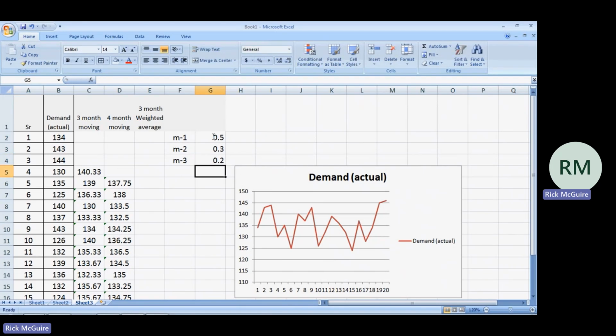We should ensure that the sum of the weights is 1 because it makes our calculations a lot easier. So the forecast for the month 4 would not be a direct average, but would be equal to the weight of m minus 1, multiplied by the actual demand of m minus 1, plus the weight of m minus 2, multiplied by the actual of m minus 2, plus the weight of m minus 3, multiplied by the actual of m minus 3. Enter to give me a forecast of 141.7 units for the fourth month.